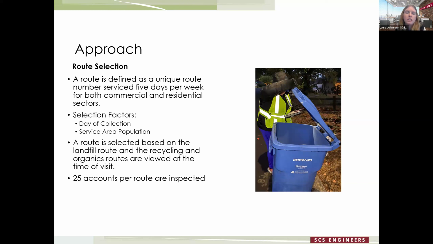We do like to make sure when we're working with the hauler to request a buffer of, depending on residential versus commercial, 15 or more accounts on top of the 25. That provides a buffer in case you're coming across accounts that are not set out, someone's on vacation, isn't home that week, or if it's empty, any kind of service issues you might come across in the field. That buffer is really useful.